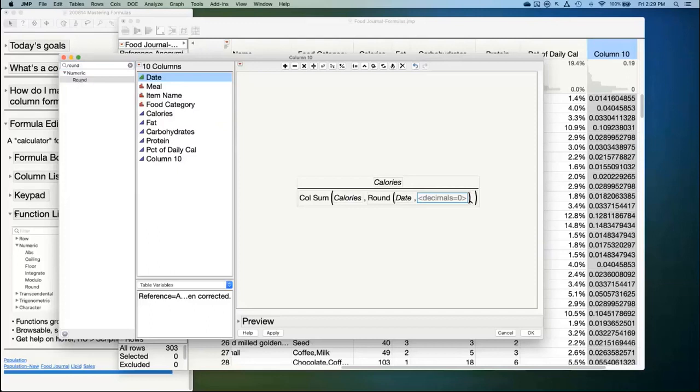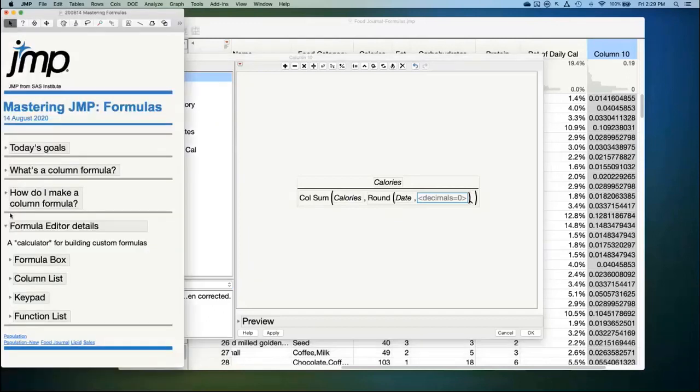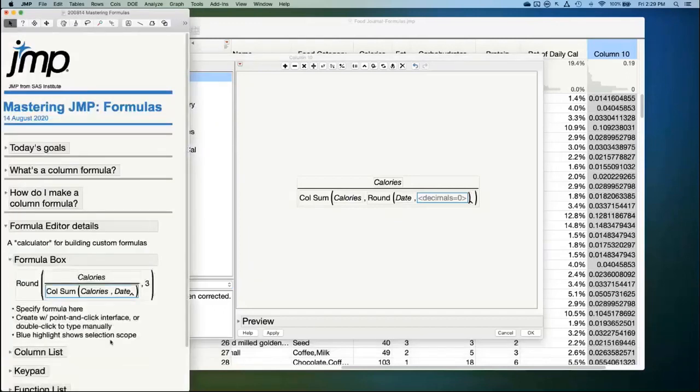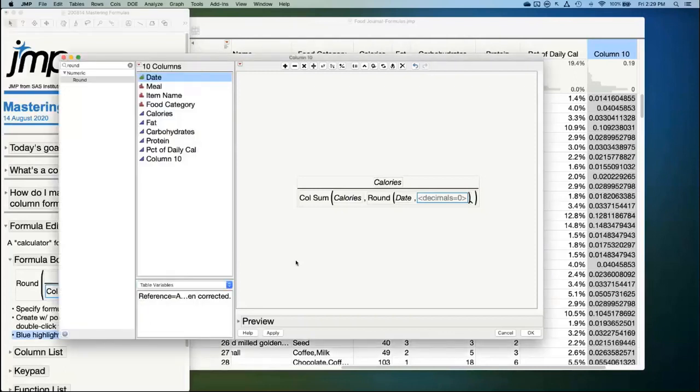And this goes back to something we didn't really mention at first when talking about the formula box, and that's that this blue selection, the little border that you're seeing on different pieces here, highlights the scope of the action we're going to take in our formula. So because date was highlighted, when I click round, round only applied to date. So we don't want that. We want to round the whole thing.